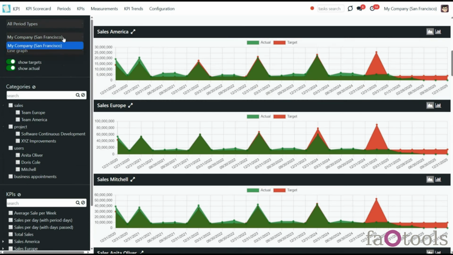In case you work in a multi-company environment and have access to several companies, you can switch between them to see the related KPIs.